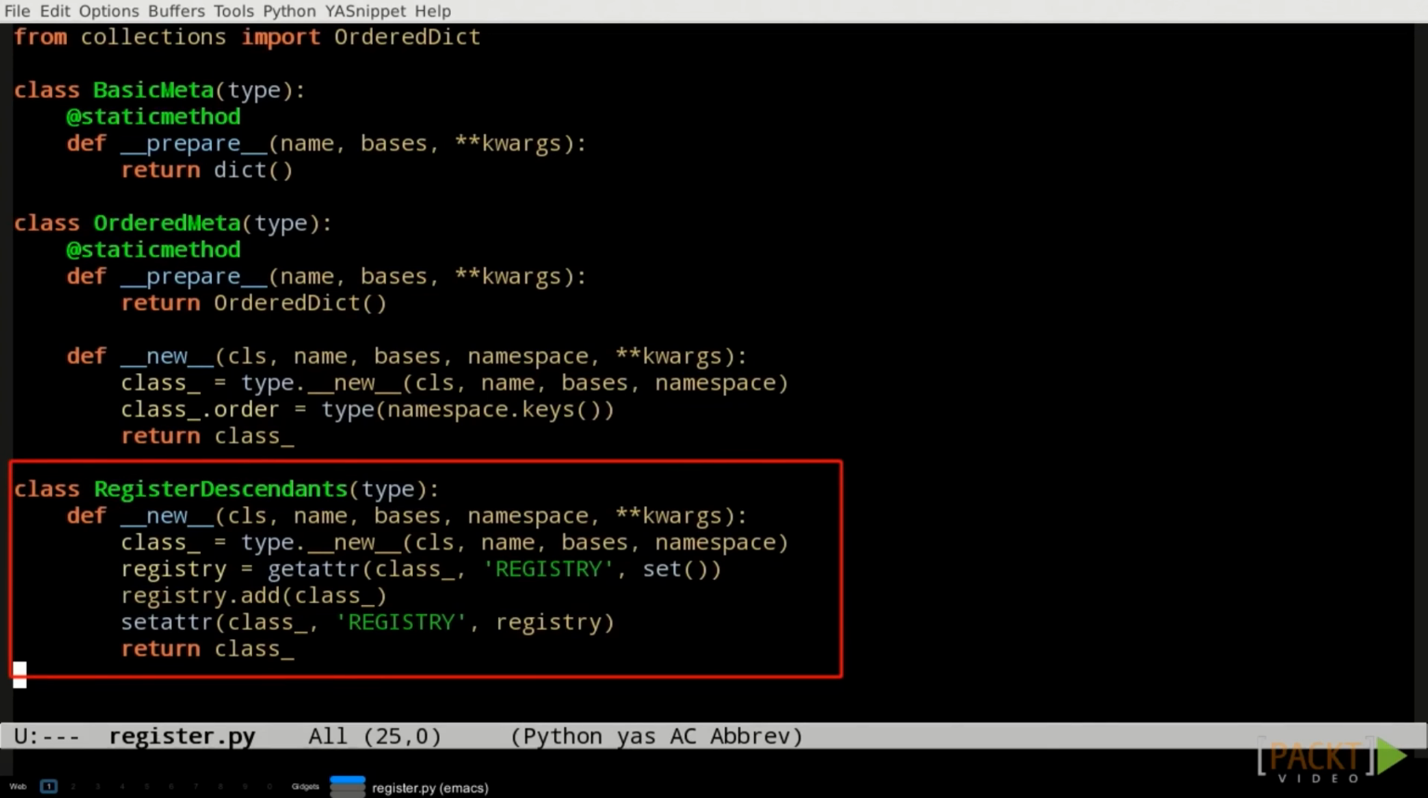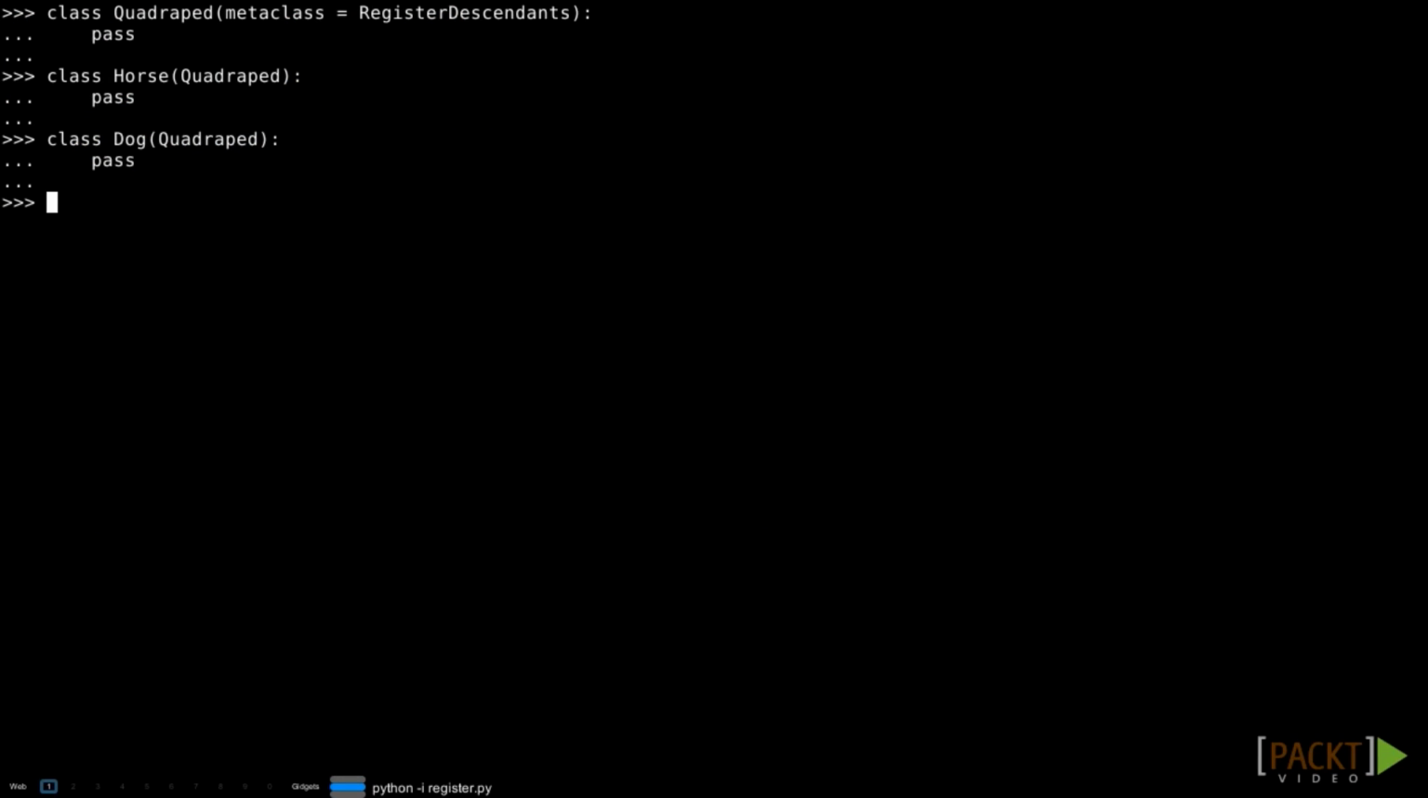The register descendants example makes it so that any class that descends from the class where the metaclass was originally applied can find all the other classes that also descend from that ancestor, including the ancestor itself. For example, here we have the metaclass applied to the quadruped class. Horse and dog are both descendants of quadruped.